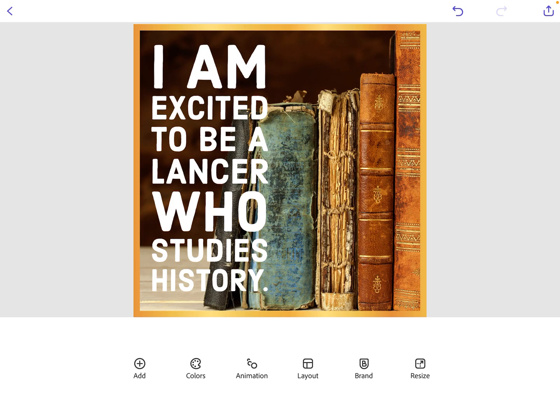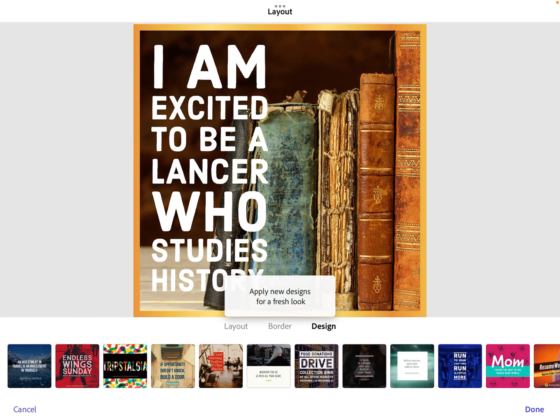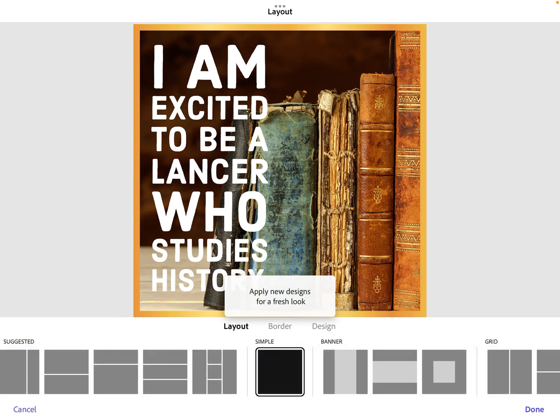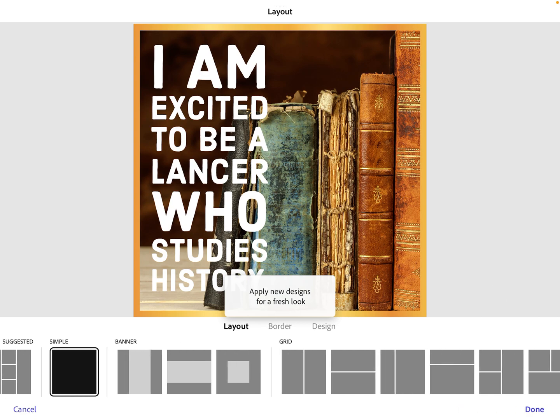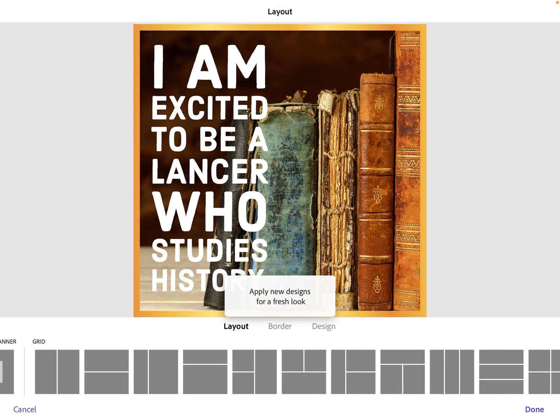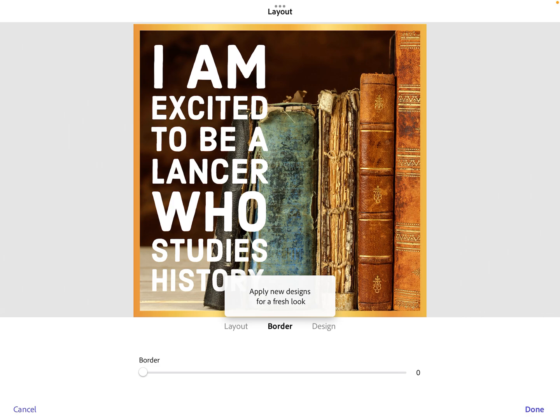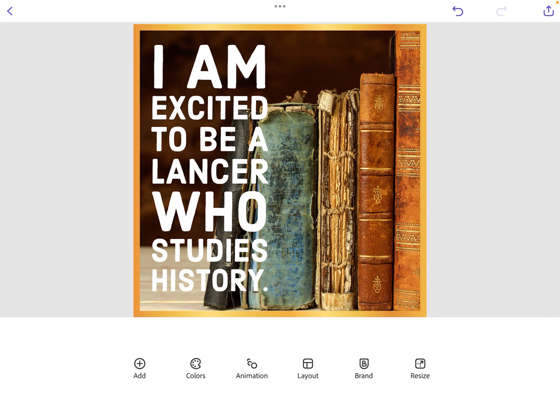So a couple other things just to show you while we're in here. On the bottom, you can tap on layout, and if you want to start with this, there are different ways in which you can choose a starting layout. You can also add a border, kind of like I just did now, but via this approach. I'll just cancel to get out of here.